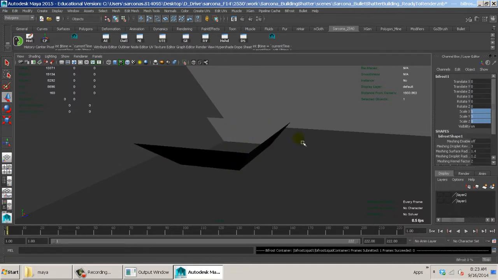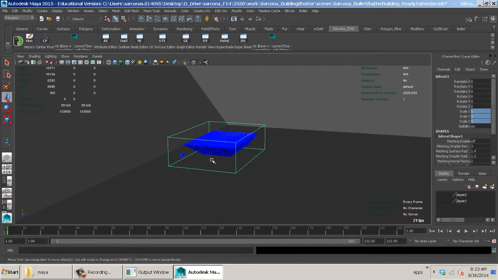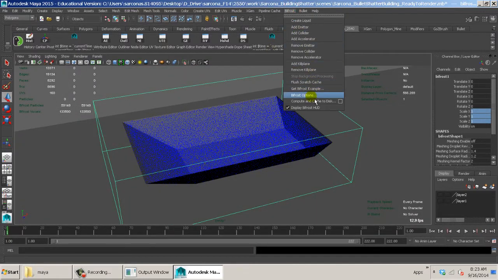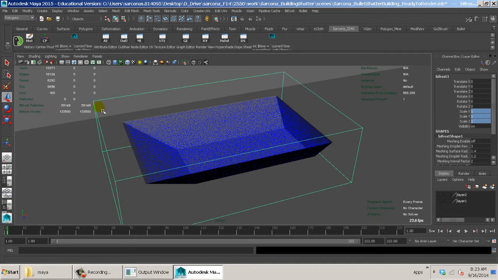Okay. Now this is going to create Bifrost inside of this little container. Now under the Bifrost menu, we can also turn on the Bifrost heads-up display. So I turn that on, and I can look and see how many particles I have. Right now I have 59,000 particles.